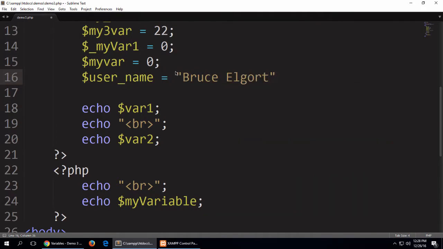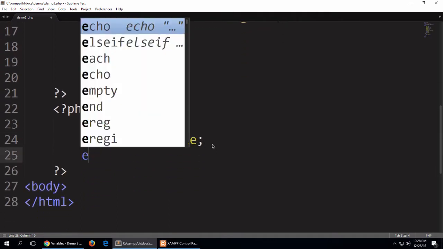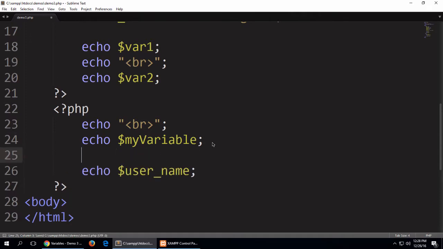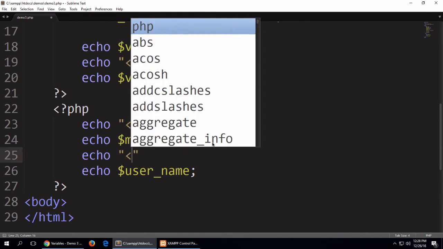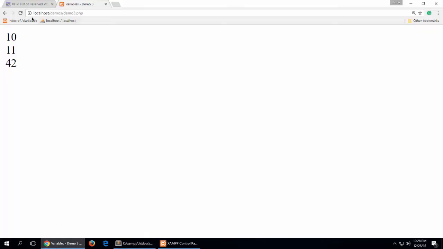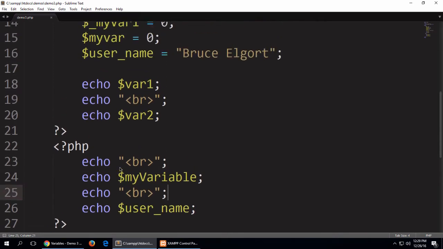The other thing you can do is create a new variable called $username equals Bruce Elgort, and that's a string. I'll put a semicolon there. And then I will echo out $username. I better put a break in here so you can see it clearly. There we go. I'm going to go back to my page and hit refresh. And now you can see it echoed out Bruce Elgort, my name. So that's how variables work.